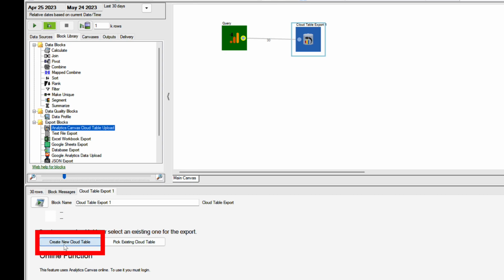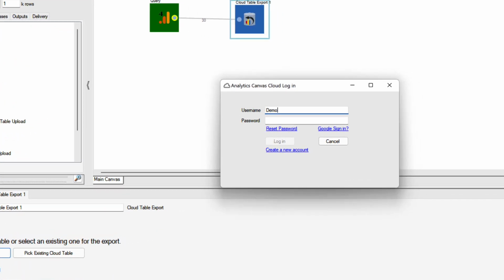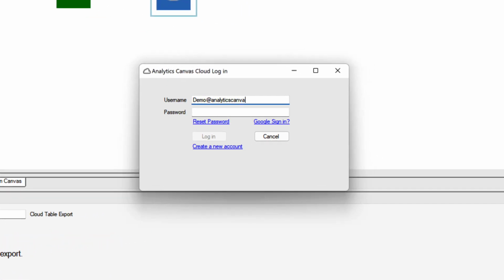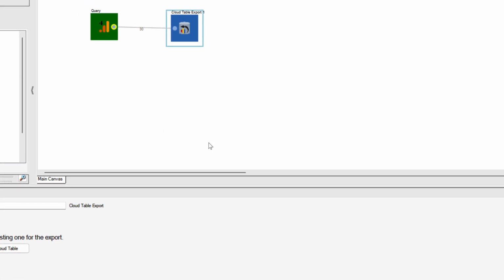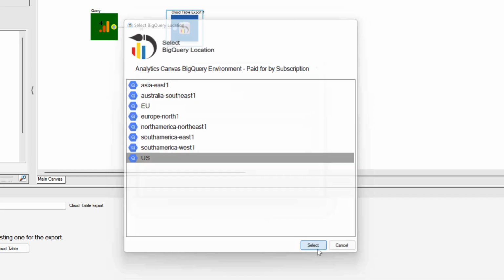All right, when I click on the center of the block, it brings up the control. Here I say Create New Cloud Table. It's going to ask me to log in. Same username and password as you use in Canvas Online. All right, pick my data location. Let's go say the US.